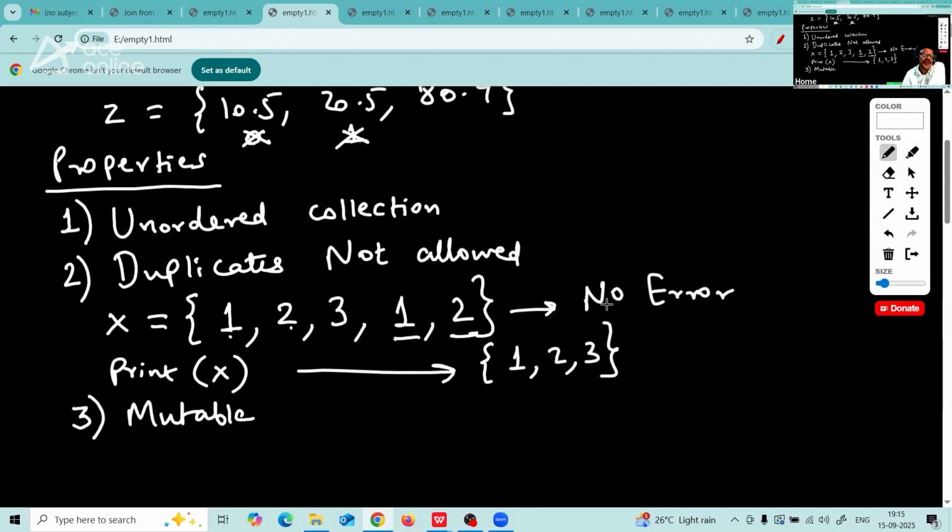Change a set. You can. This is a big point. I am coming to this. And the fourth point is it is iterable. My dear students, you will be able to answer any question on collections properly. There are four collections. If you remember four points about those collections.